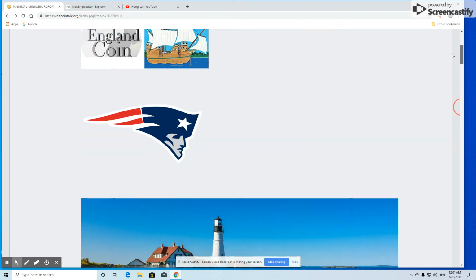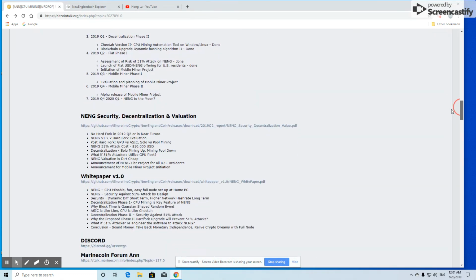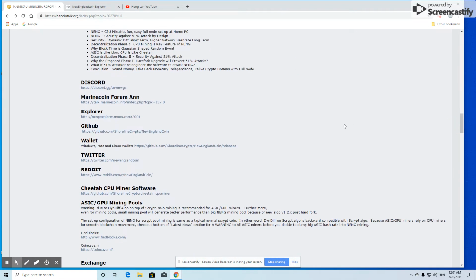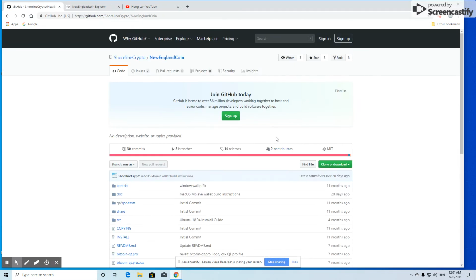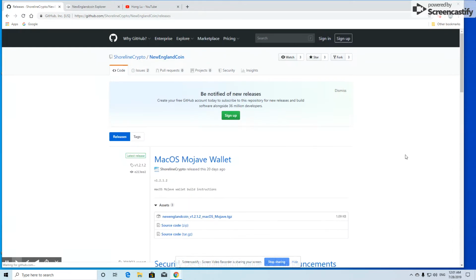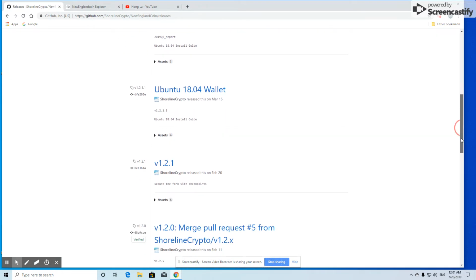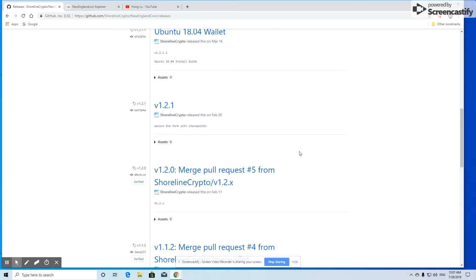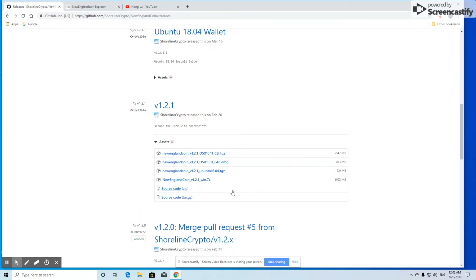So go to the Bitcoin Talk page, and go to that GitHub, and it's in the releases. So you go there, and version 1.2.1. You download this Windows version wallet.